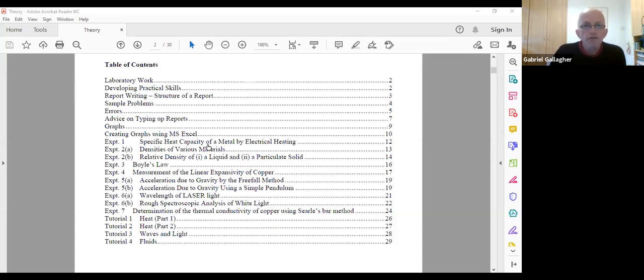You also have all the experiments here. You won't be doing all these experiments, but these are descriptions of how you're to take the measurements and what you're to do in the experiments as we go through the different weeks of the semester. And then there are a few extra tutorial questions at the very end of the document.